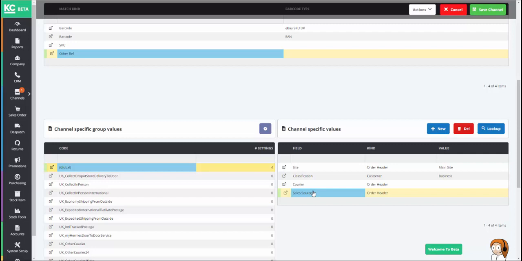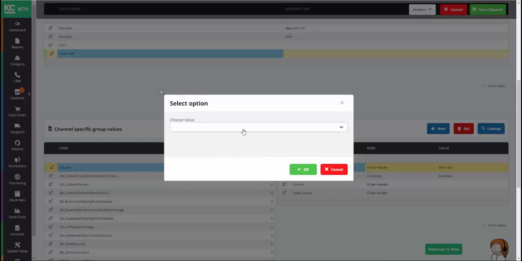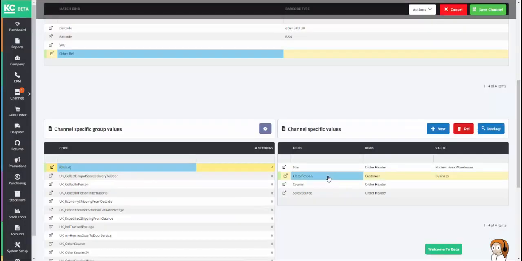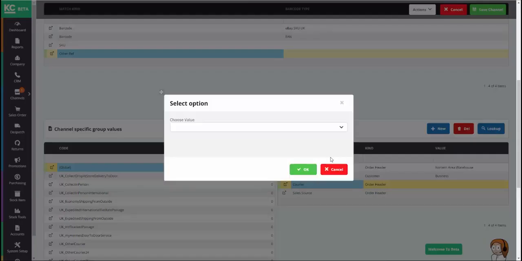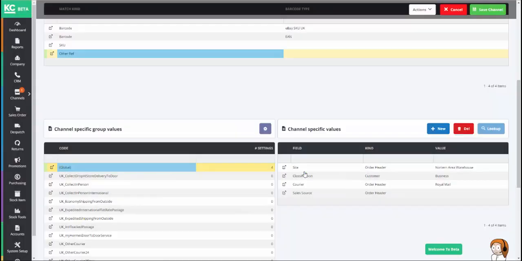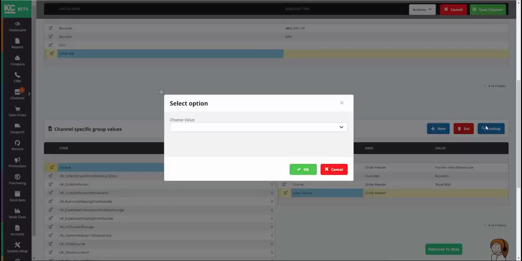And as we've demonstrated on our Shopify and Amazon videos, you can go through each of these in turn, and you can use the lookup to define which site you're going to be importing to, which company class your customers are going to be created in, the default courier you're going to set for each order that comes in, and the default sales source, so the channel that the order's coming through.